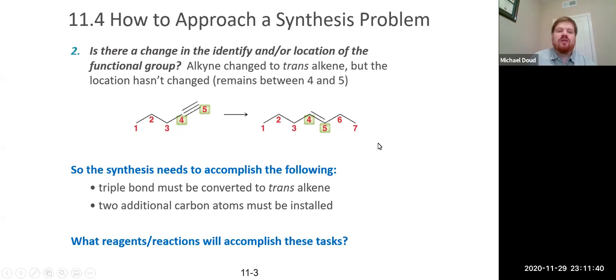Is there a change in the identity and/or location of the functional group? Let's go ahead and check it out. So the alkyne has turned into an alkene, but it appears that this alkene is at least at the same position as the alkyne was, right? So this alkyne would be nominally between carbons 1 and 2, right? But as we do this setup here, we just count from left to right. We're not naming this alkyne, so we can just count the number however we like. The alkene then is still between carbons 4 and 5 in the products. So the location hasn't changed, just the identity. It's changed from an alkyne to an alkene.